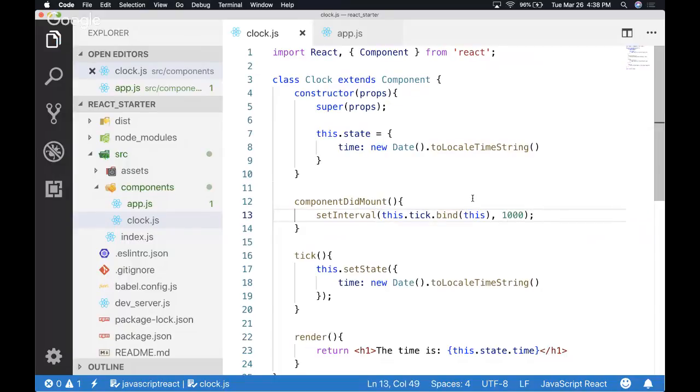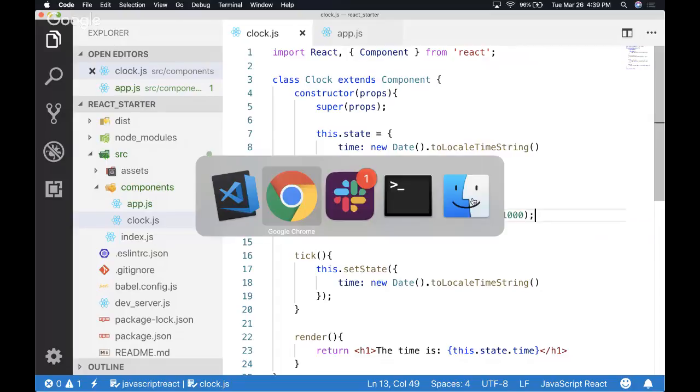If you did one of the other binding methods to bind tick, you wrapped it in a fat arrow function, that's fine. If you did the fat arrow property thing here, also okay. Any way you did it is fine, as long as you got it to work and you bound it in some way so you were able to address that problem. All right, so this should start our clock ticking.